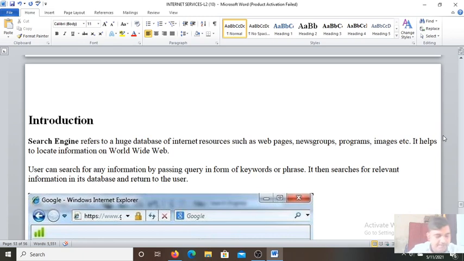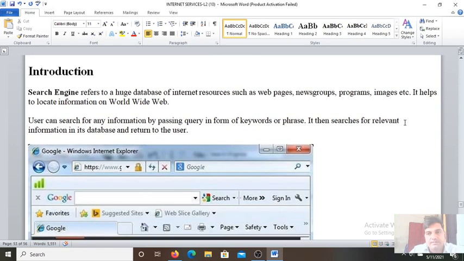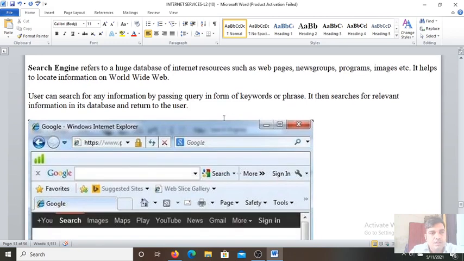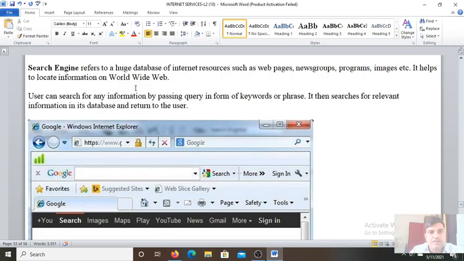that is the internet. So a search engine refers to a huge database of internet resources such as web pages, newsgroups, programs, images, etc. The user can search for any information by passing a query in the form of keywords or a phrase. It then searches for relevant information in its database and returns it to the user.